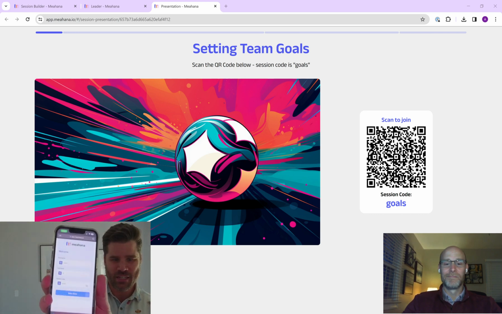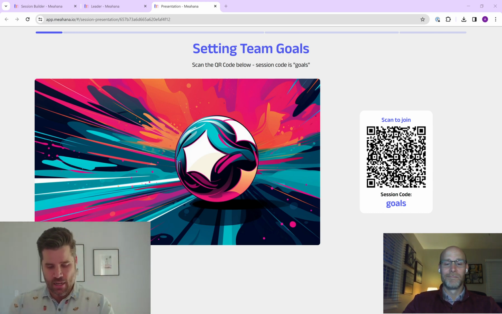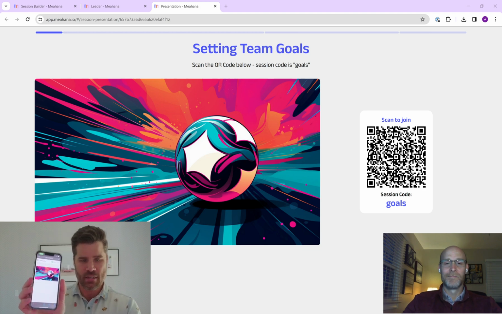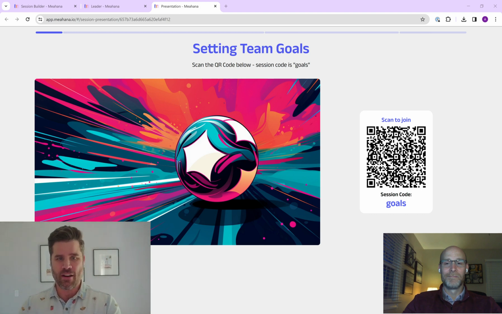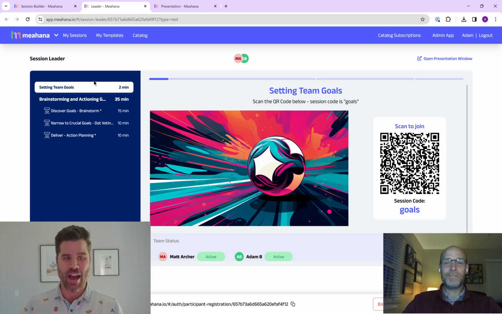You can see when I scan in, it just gives me a name and a password and a session code, goals, and I'm in. And it's going to give me a screen that looks very similar to the one there. Now on my screen, I'm going to actually be a leader. So Matt and I are going to go through 3 activities.